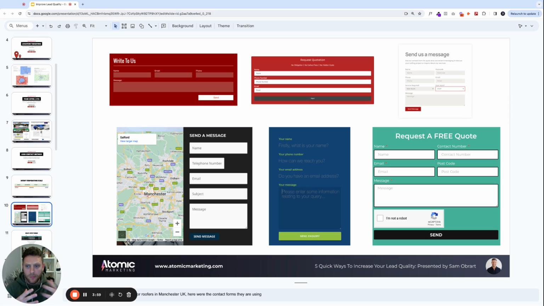Now, if we dive into a bit more detail on the forms themselves, I went to Google and Googled the top 5 roofing companies in a certain location in England, in Manchester, and these were the web forms that came up on the 5 highest ranked websites. And you can see, they all look pretty similar. We've got write to us, send us a message, request quotation, request a free quote. And they don't ask a whole lot of information.